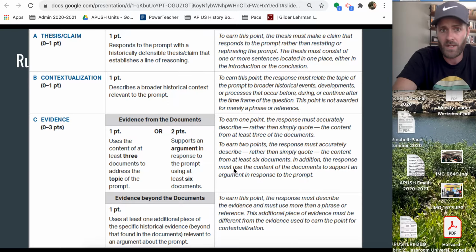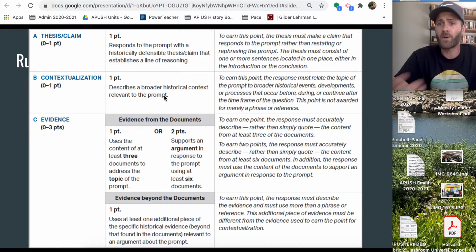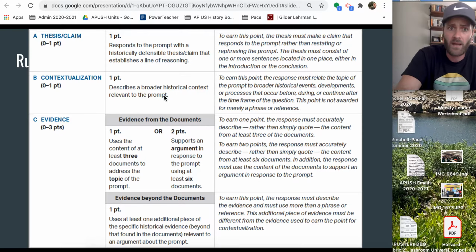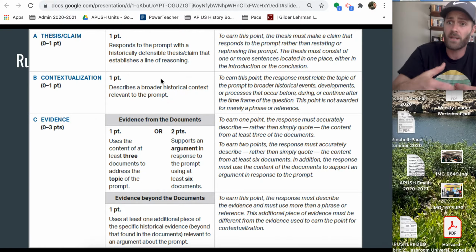The first thing I want to stress to you is that without a thesis, we don't have an essay. Your thesis is your argument. Your thesis is the foundation of everything you're saying. So College Board asks you to respond to the prompt with a historically defensible thesis, meaning you can't just say whatever the heck you want. It has to be defensible historically. And you have to establish your line of reasoning, meaning you have to give the reasons why.